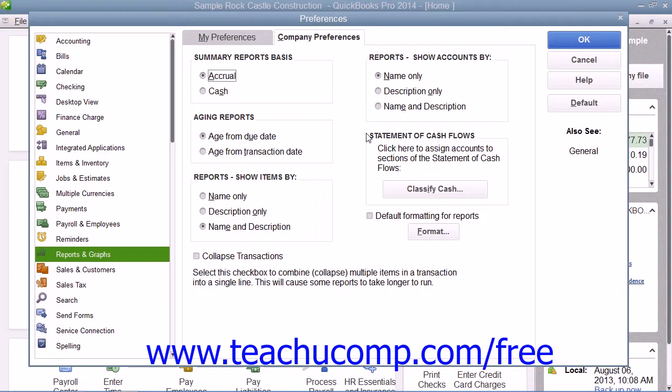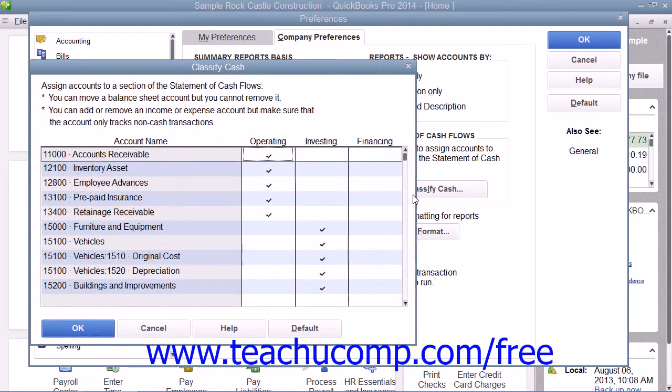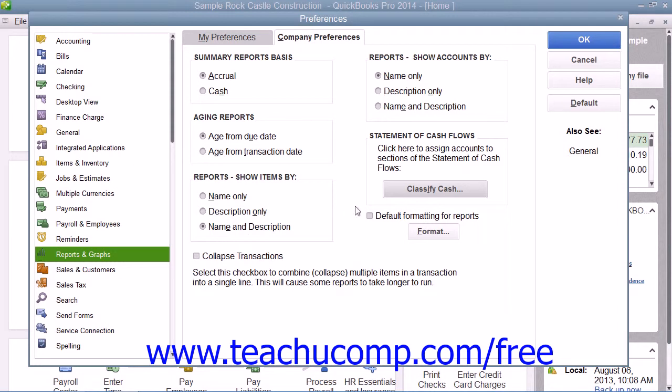To choose which account balances are included in the operating, investing, or financing sections of the Statement of Cash Flows report, you can click the Classify Cash button to open the Classify Cash dialog box. Here you can select an account shown and then check either the operating, investing, or financing columns to assign its balance to the selected section of the Statement of Cash Flows report. Make any changes that you need to here, and then click the OK button to return to the Preferences dialog box.